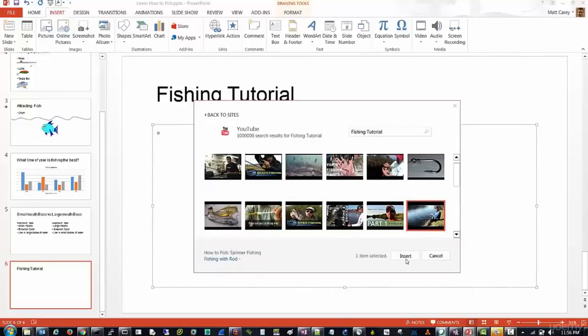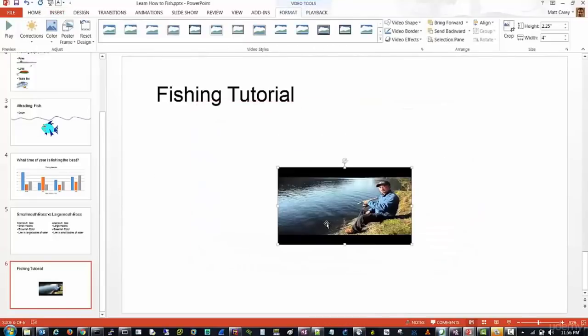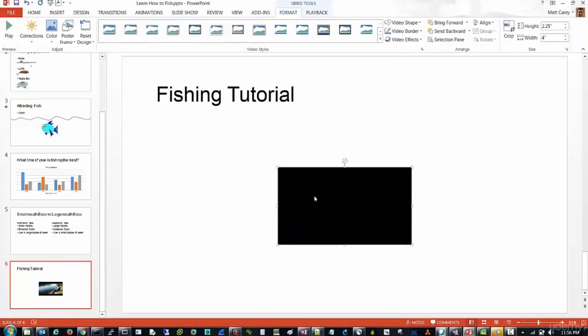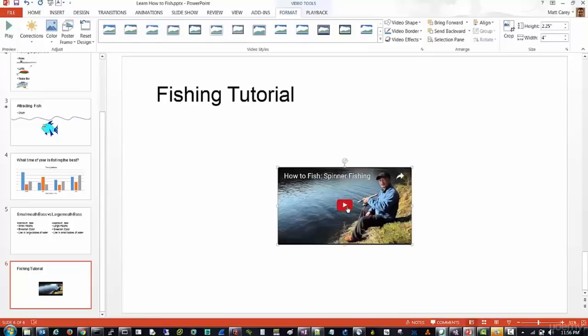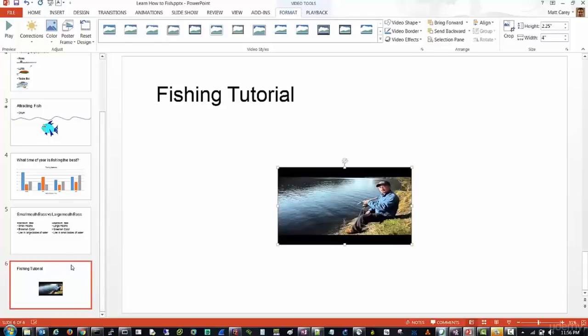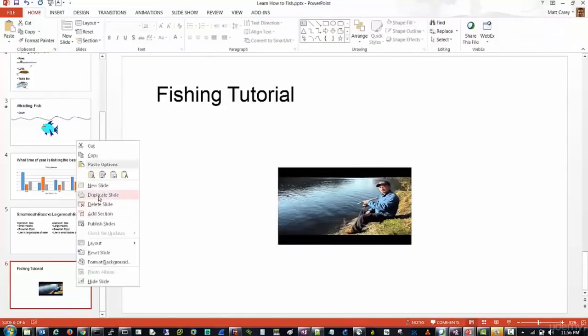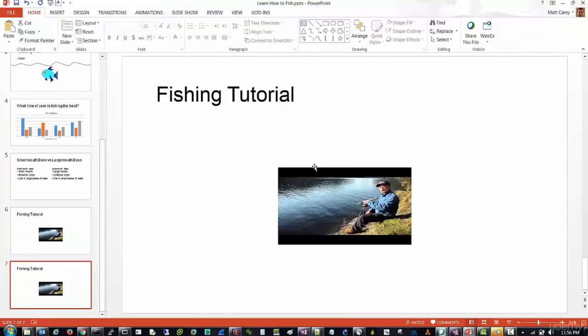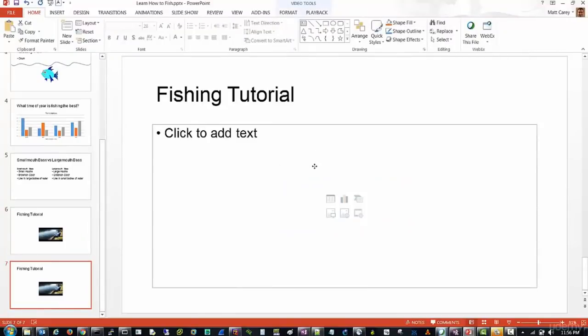This one looks cool. So once the video is inserted, then you can go up here to preview your media, and you hit play, and then it will finally bring the video up. Hit play on the video, and there you go. You have a video playing inside your PowerPoint. We'll leave the video here, and we're going to duplicate this slide here. I'm going to click on the video and delete it.